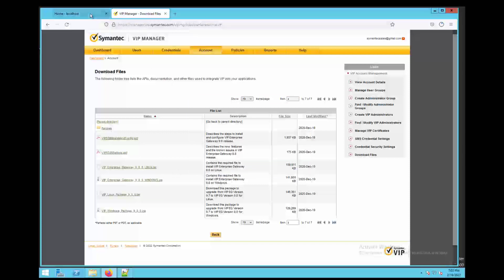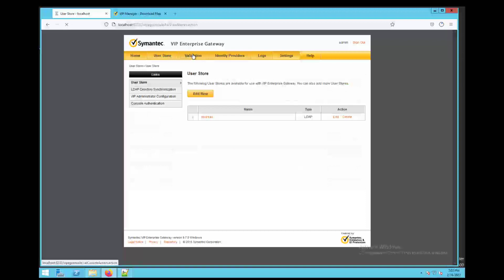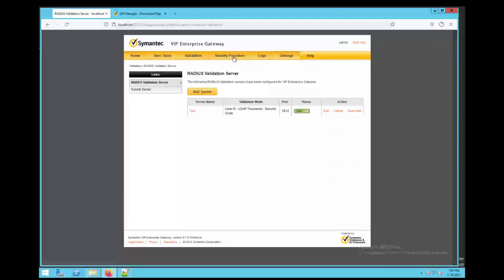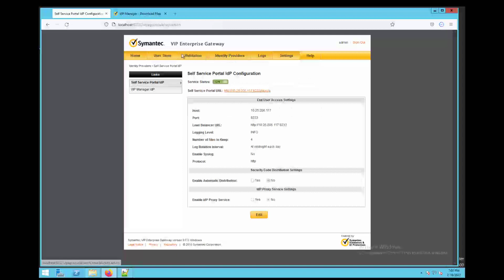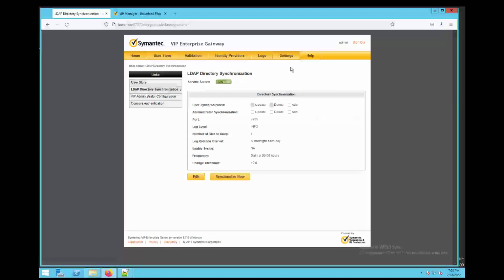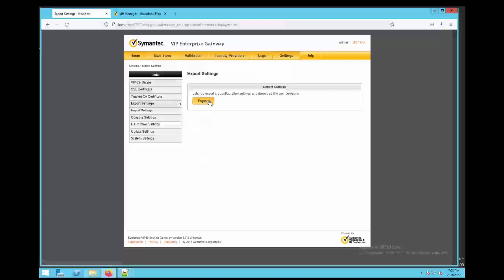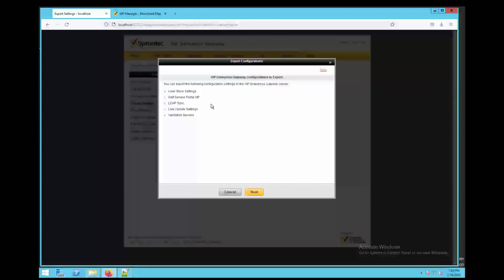And while that's downloading, I'm going to go back here to my Enterprise Gateway. To import the settings, we first have to export them. On this Enterprise Gateway, you can see it's a very simple setup. I've got one validation server, I've got my self-service portal, I've got my LDAP synchronization service. So all these different services are running. I don't have to do anything except go to settings, go to export settings, and go export. And you can see everything's going to be exported.